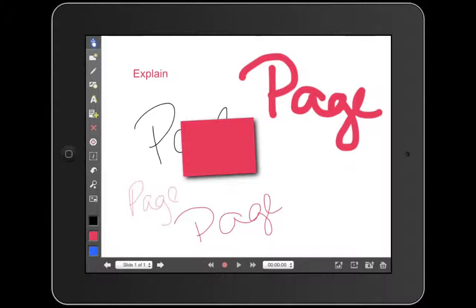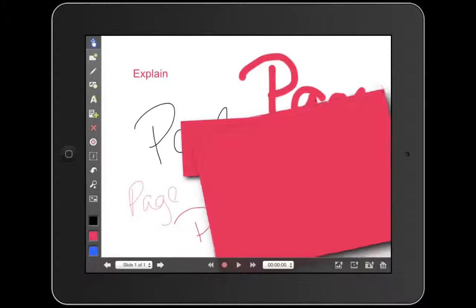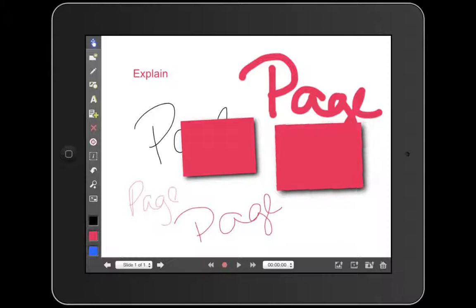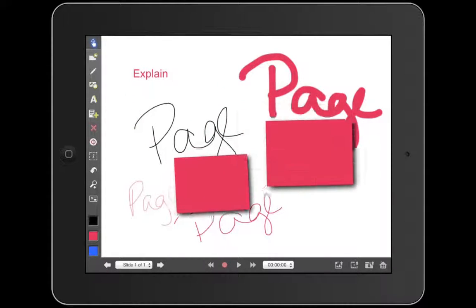And then I can go off here and paste it. Now I have two. And again, if you use two fingers, you make it large or small. If you put a finger on both of them, you can move them both at the same time.